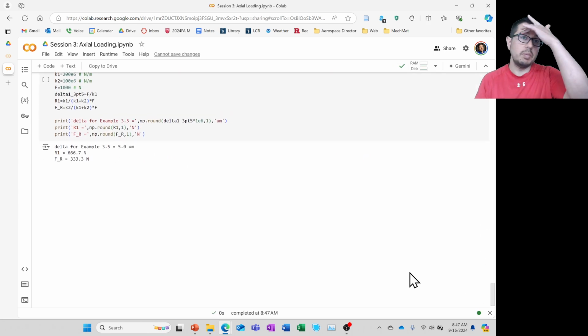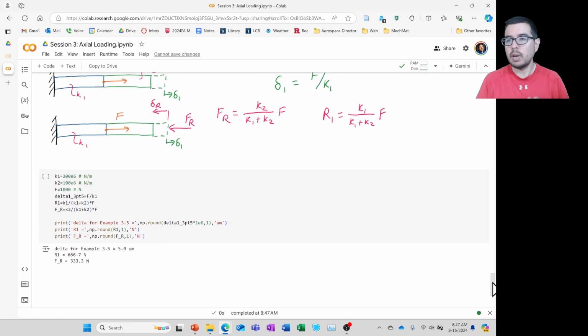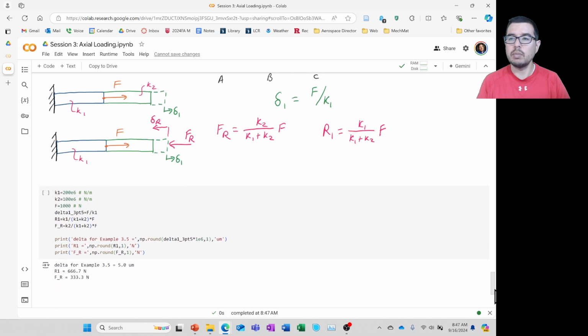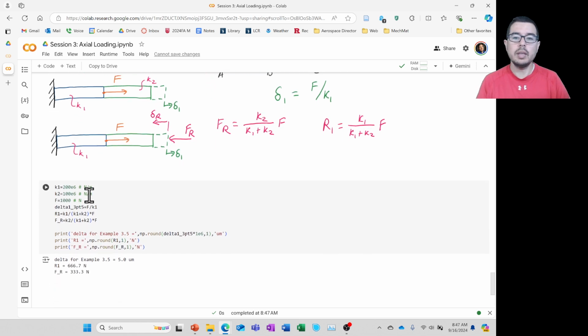And if you want to save your work, you can of course bring this notebook into your own Google Drive and keep it in a directory for your later review. But if you go down to the bottom here, what you'll see is example 3.5, which is determinate loading with values. And you've got some screenshots of the algebra and the analysis that we've done so far. So we can plug in various values for K1, K2, and F. And then we can get the resulting forces involved in the problem.